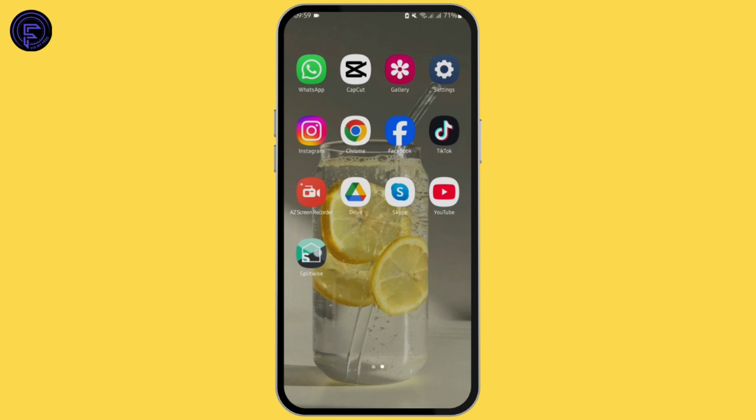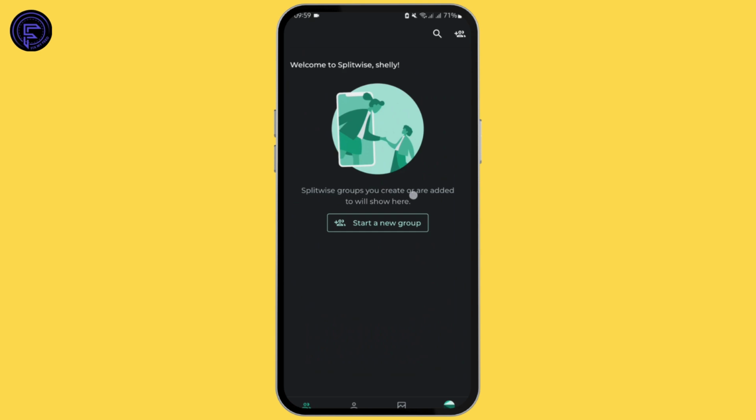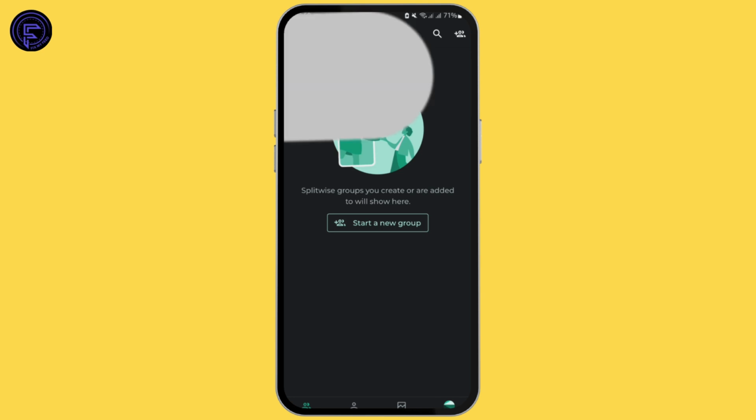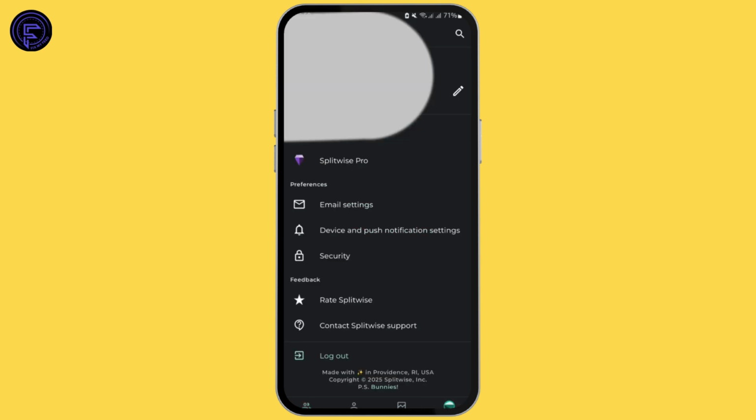First thing first, make sure that you have installed the Splitwise application. Once done, get logged into your account and let's get started with deleting our account. Tap onto your account on your bottom right hand side. You will see your email address and your username. Tap on this pencil icon.